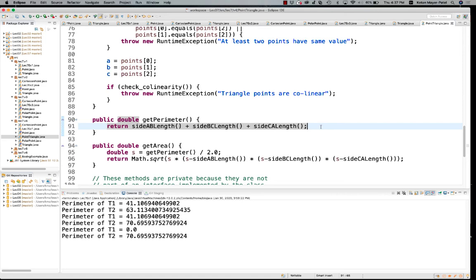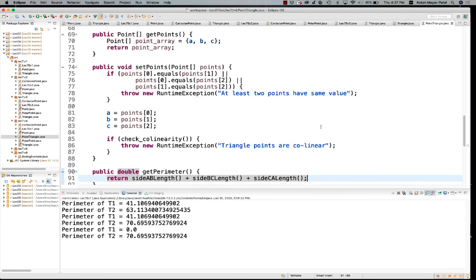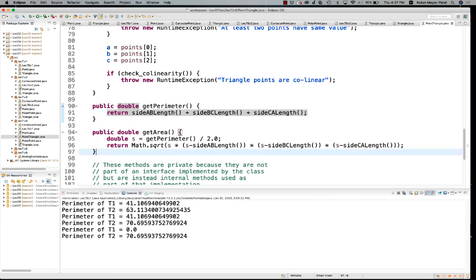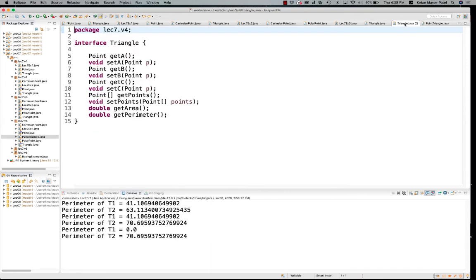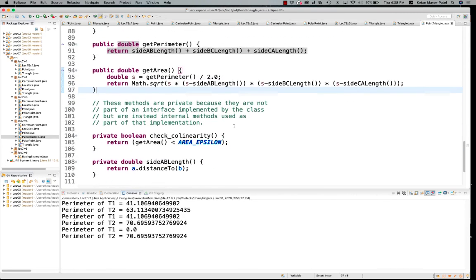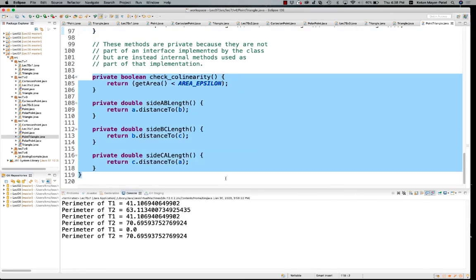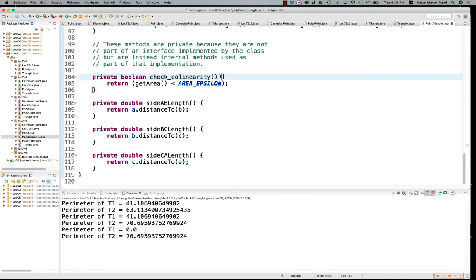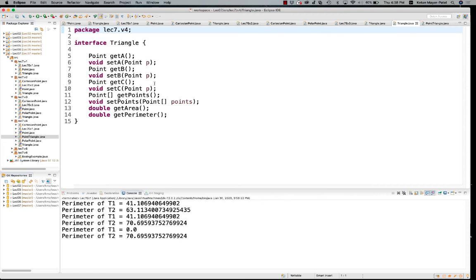calculate my perimeter. You'll notice that all of these methods above this point here were part of implementing what was supposed to be the contract for what it means to be a triangle. I also happen to have a bunch of helper methods like checking collinearity and calculating the side lengths, right? There is no side AB length or side BC length or side CA length. That's not part of what it means to be a triangle.